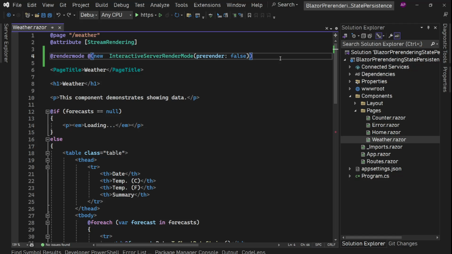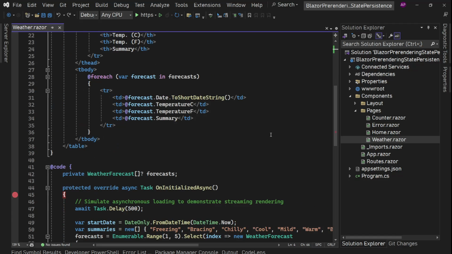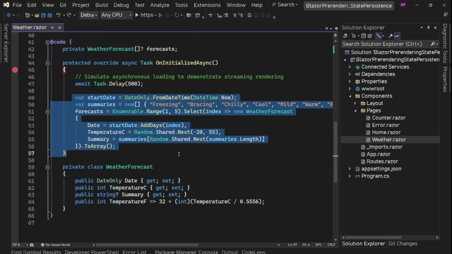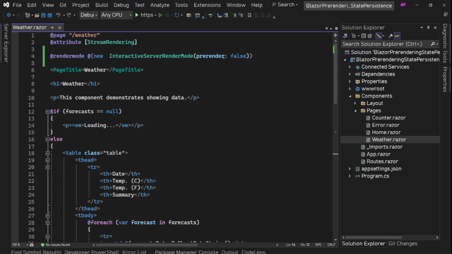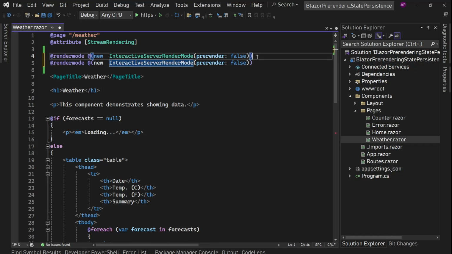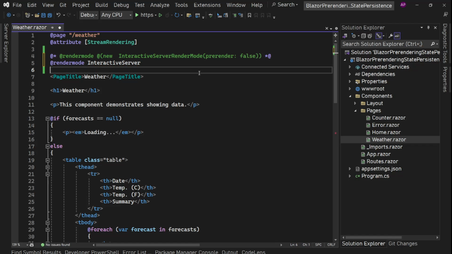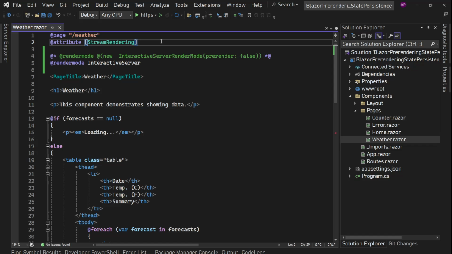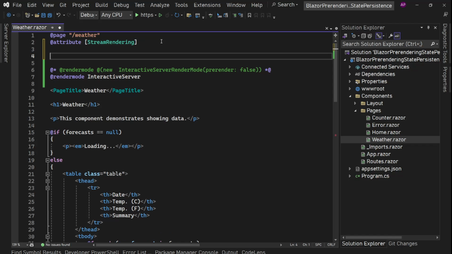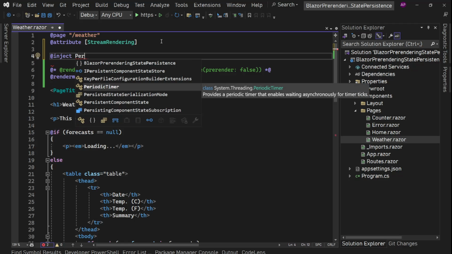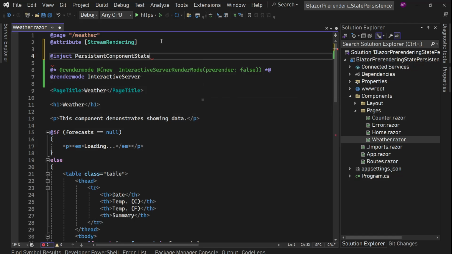But what if we want to enable pre-rendering, but we do not want this operation to be performed twice? For that we have an option. So first let's go back to the initial approach, but I'll comment this line out. I'll have it like interactive server. And then what we can do, Blazor gives us one thing, which is inject. We have PersistentComponentState.